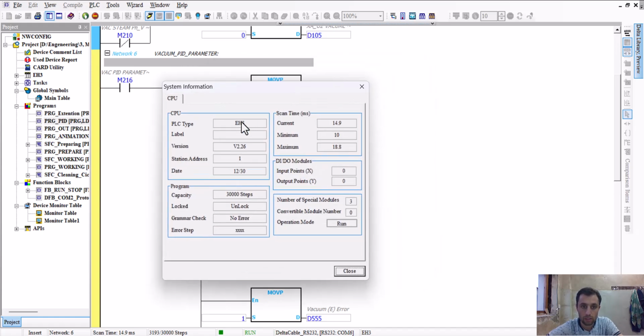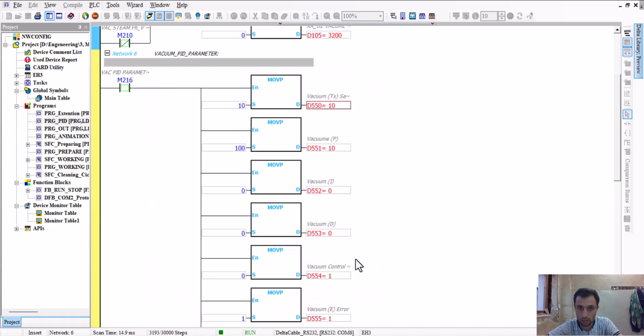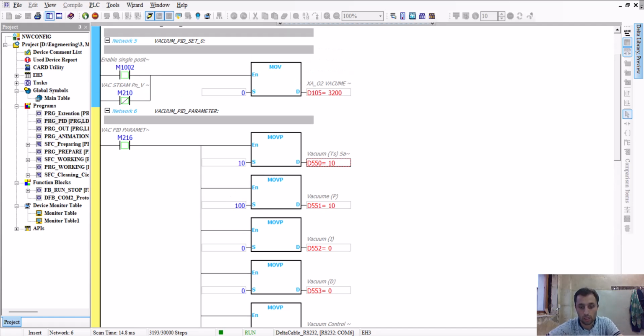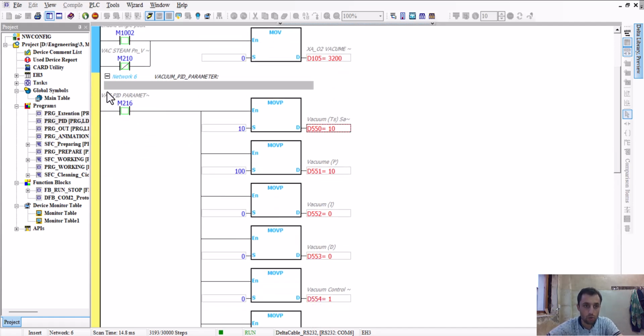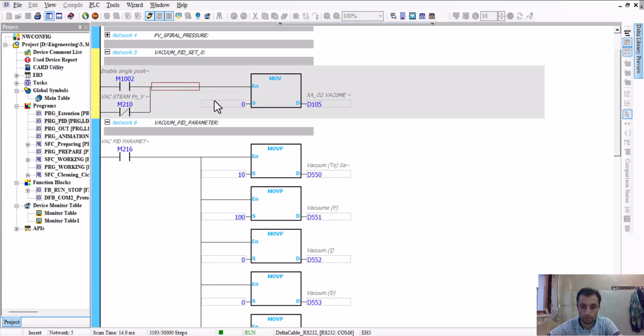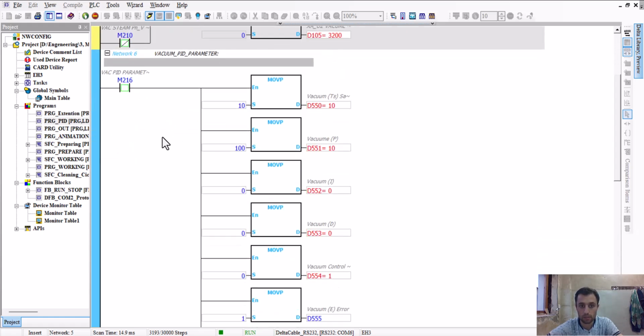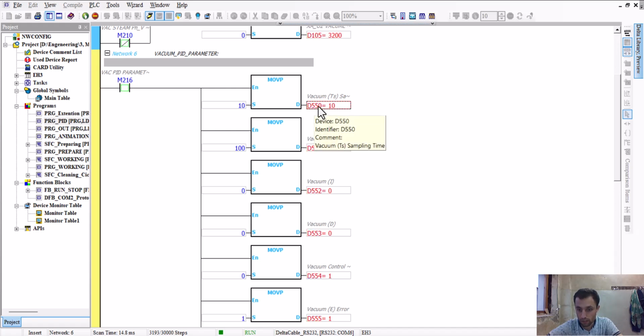Okay, now I have EH3, so my PLC is the transistor kind, because I'm also using transistor outputs for the heating control, and I'm using EH3. This one I will explain to you later. Just about the parameters, I start from D550. From this one my setting starts, and 20 registers automatically belong to my PID control parameters.